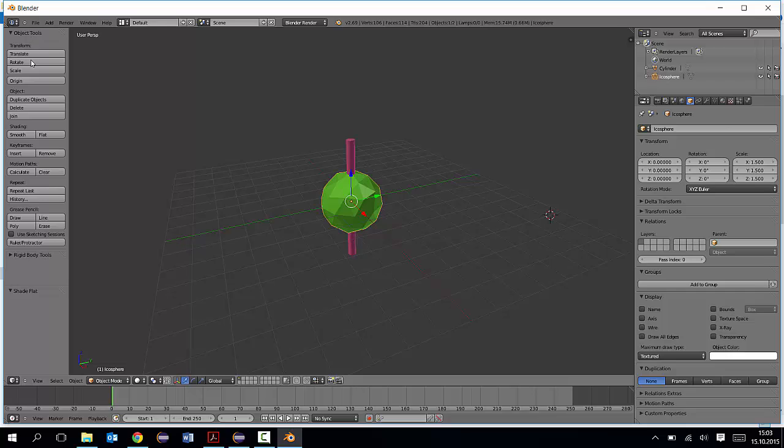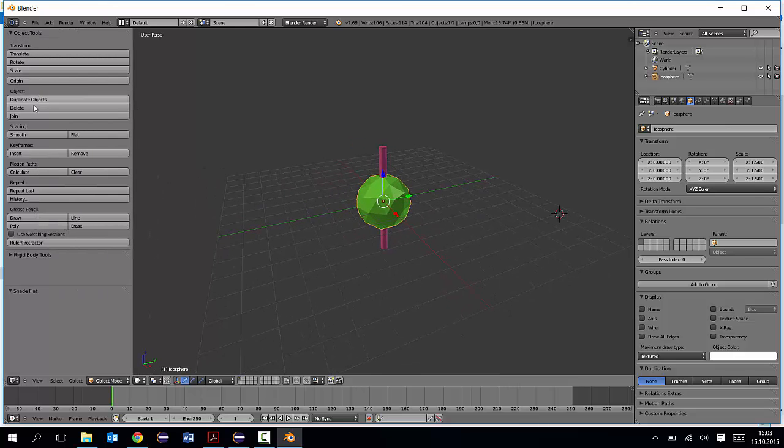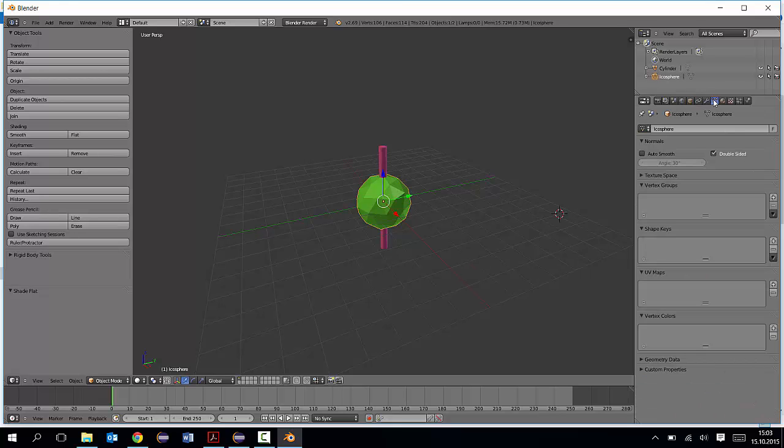Another thing we could do in some menu here was to actually make more polygons on this ecosphere. So this looks like this. No, not this. Shade flat. It was in one of these tool menus where you could duplicate, delete, join, translate, rotate, scale, origin. Oh well. Normals here. Yeah, I'm not very good at Blender anyway.